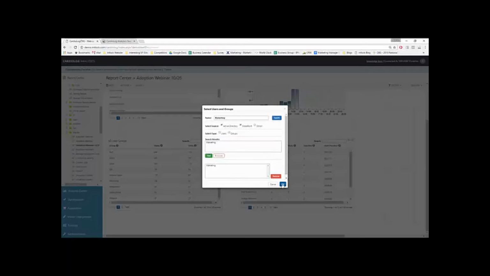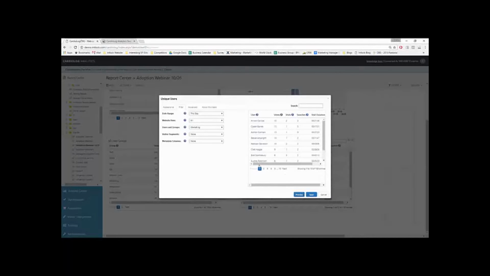Select that here. Okay. So now I actually see only users from that group, so that's very easy.